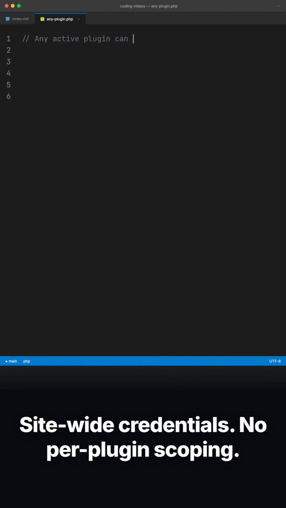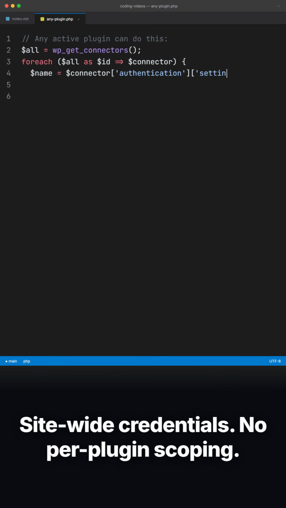Now the honest catches. First catch. The credentials are site-wide. There is no per-plugin permission scoping in WordPress 7.0. Every plugin installed on the site can read every stored key. A plugin author registers the Anthropic key, and every other active plugin can pull it.